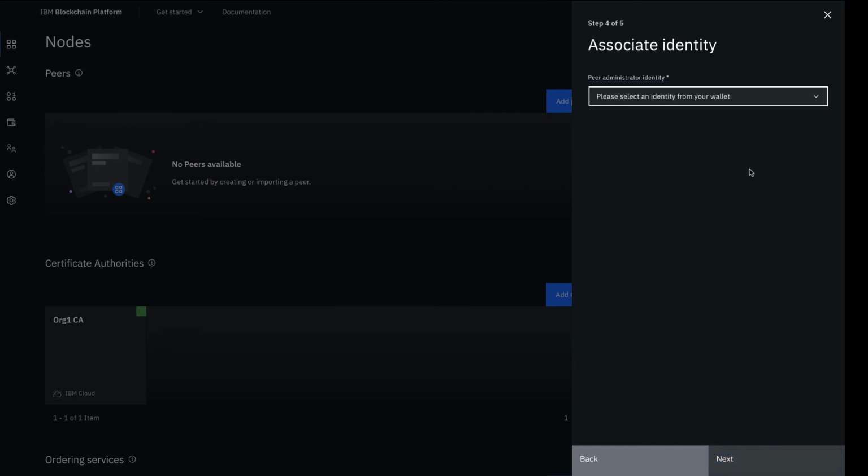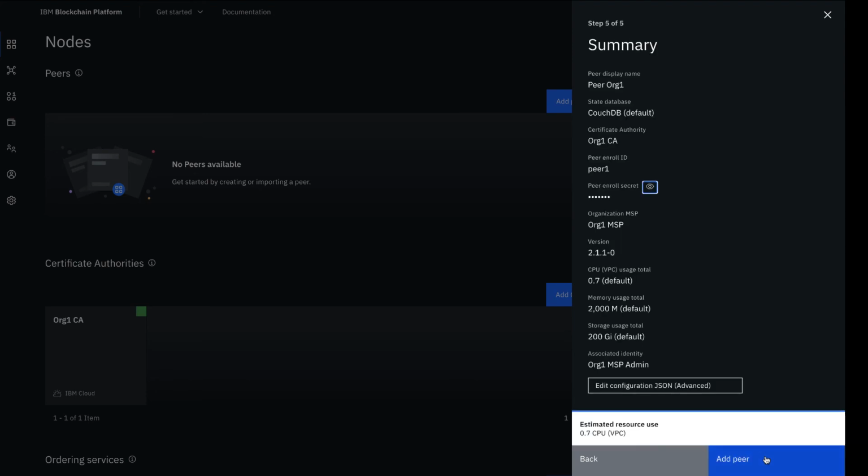Then, associate an identity. This defines who the admin of the peer will be. In this case, we're going to be using the same admin for the org as for the peer, Org1 MSP admin. While you can create a separate admin for the peer, it's perfectly fine to use the same identity that's the admin of your organization. On the next panel, review the summary to make sure these values are what you expect. Because we chose not to customize our resource allocation, pay particular attention to this section, as it represents the total amount of resources needed for this deployment.